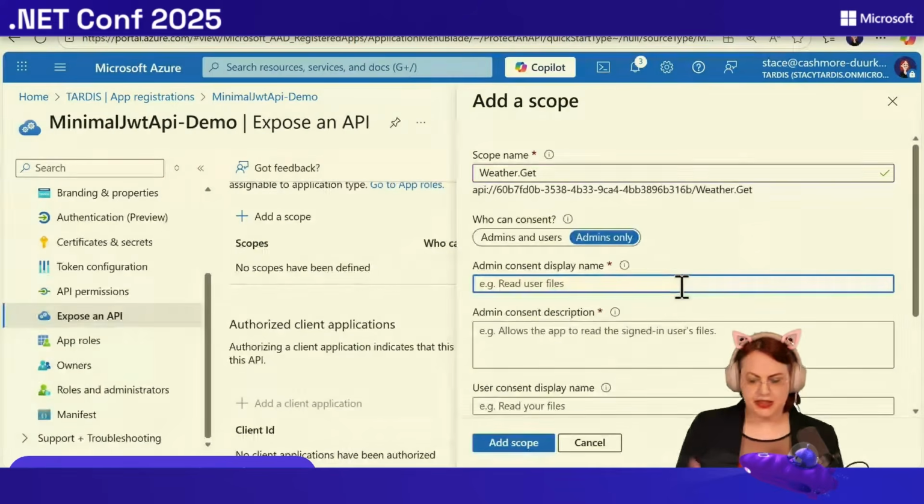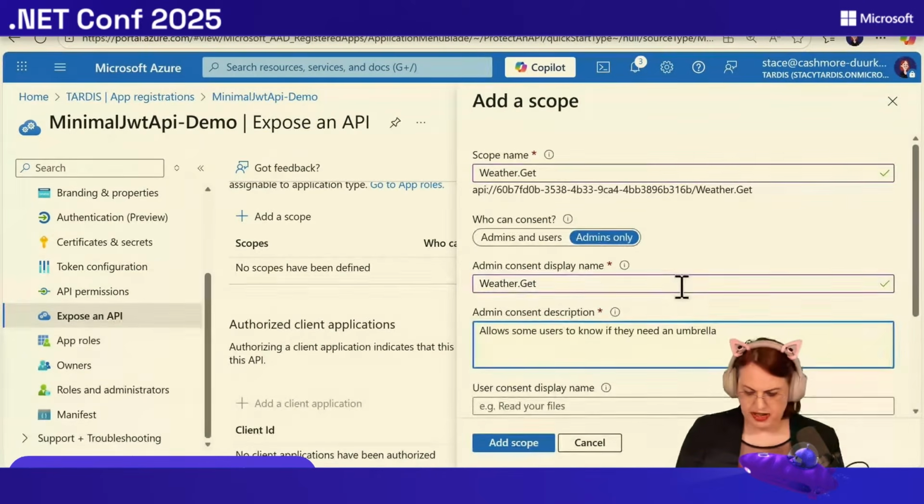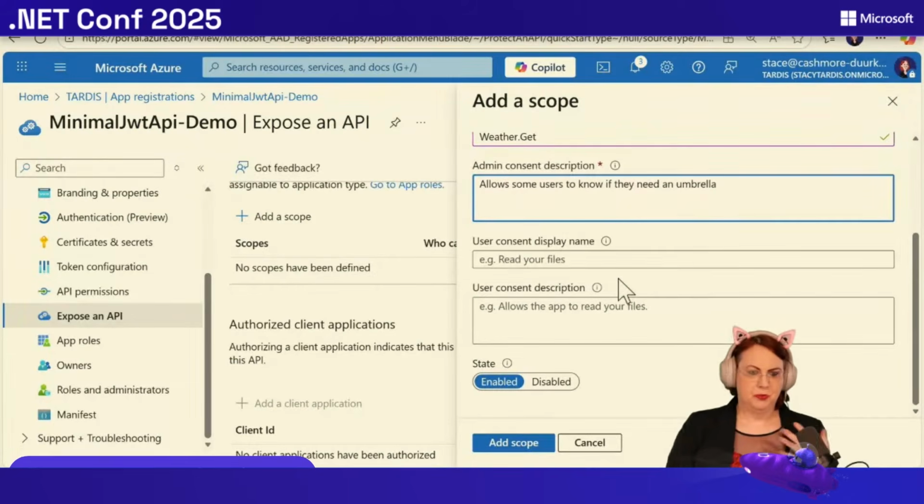And then we need to give it a nice name. So why don't we call this weather.get because that's simple, isn't it? And it allows some users to know if they need an umbrella. The user consent name you don't need to fill in. I'm going to leave it blank for now just for time, but one is to let admins know, no, this is really what you need to do, and one is for the users to know what they are consenting to when they add this scope.